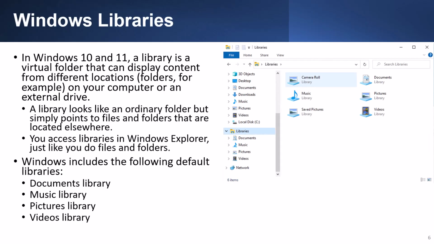In Windows 10 and 11, a library is a virtual folder that can display content from different locations, folders for example, on your computer or an external drive. A library looks like an ordinary folder, but simply points to files and folders that are located elsewhere. You access libraries in Windows Explorer just like you do files and folders. Windows includes the following default libraries: Documents Library, Music Library, Pictures Library, and Videos Library.